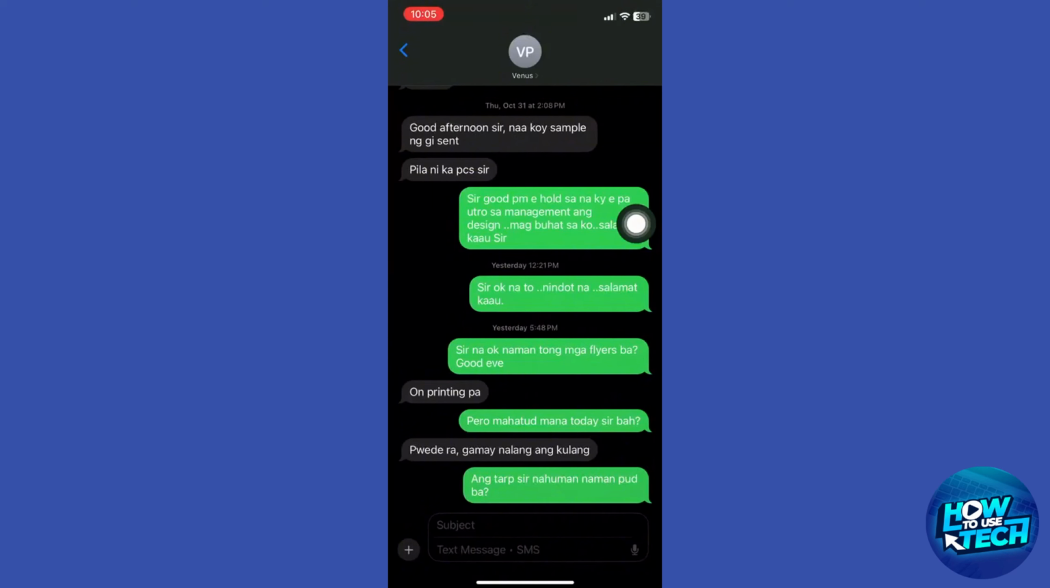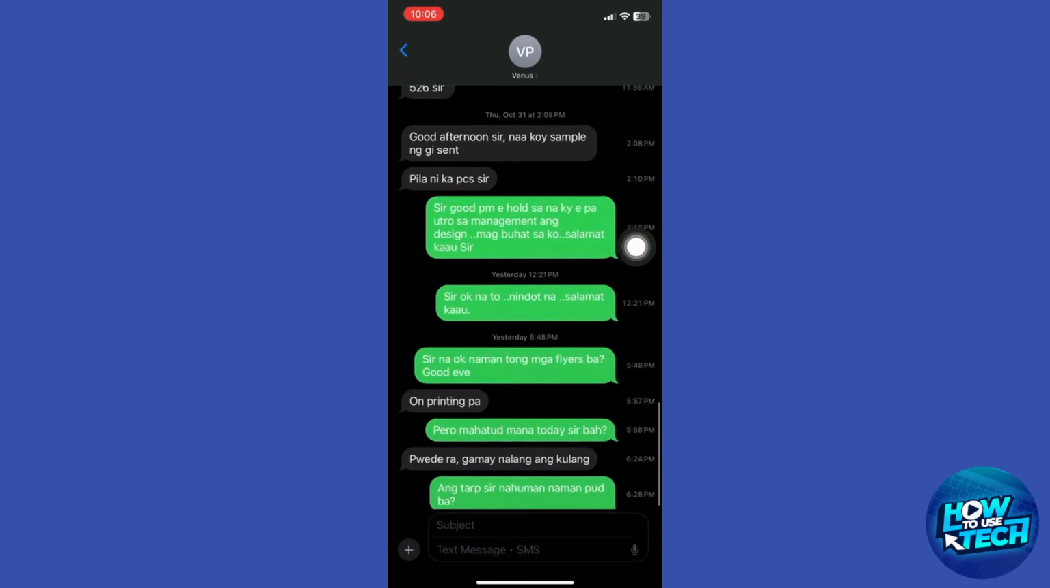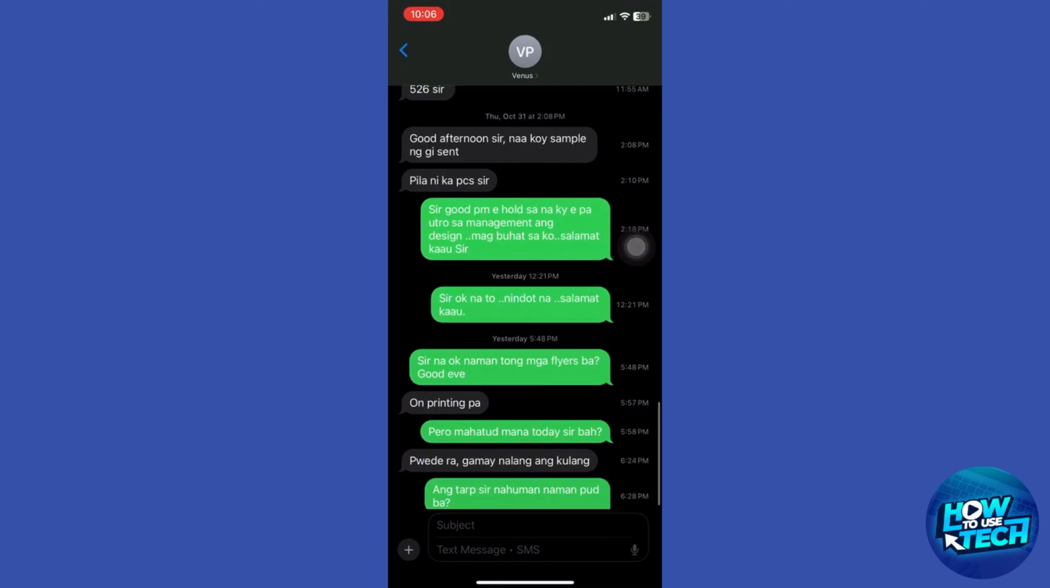In the conversation, your sent messages are typically aligned to the right side of the screen. Blue if it is an iMessage, green if it is a standard SMS. If you want to see the exact time each message was sent, swipe left on the conversation screen. You'll see timestamps appear to the right of each message, showing when the message was sent.